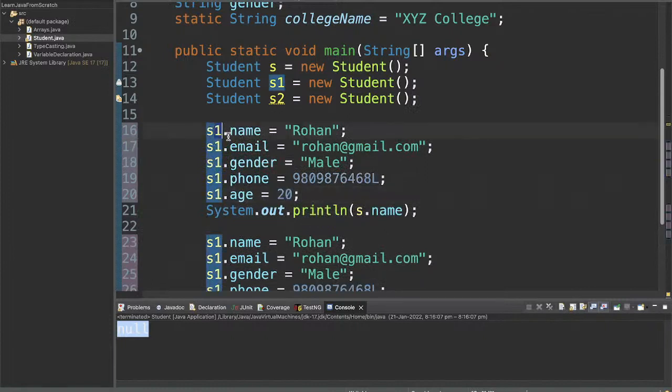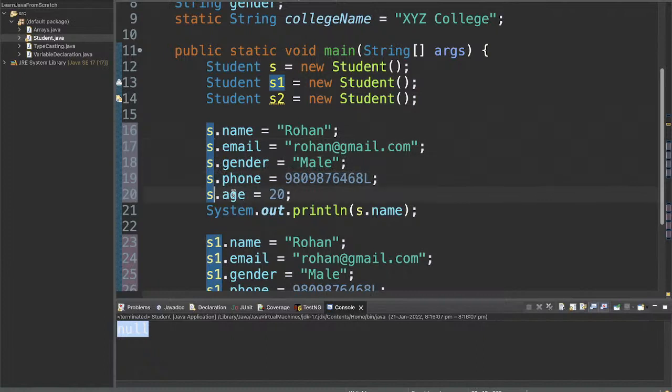Yes, let me take the name as Arun over here. Arun name. Yes, age let me take as 22.